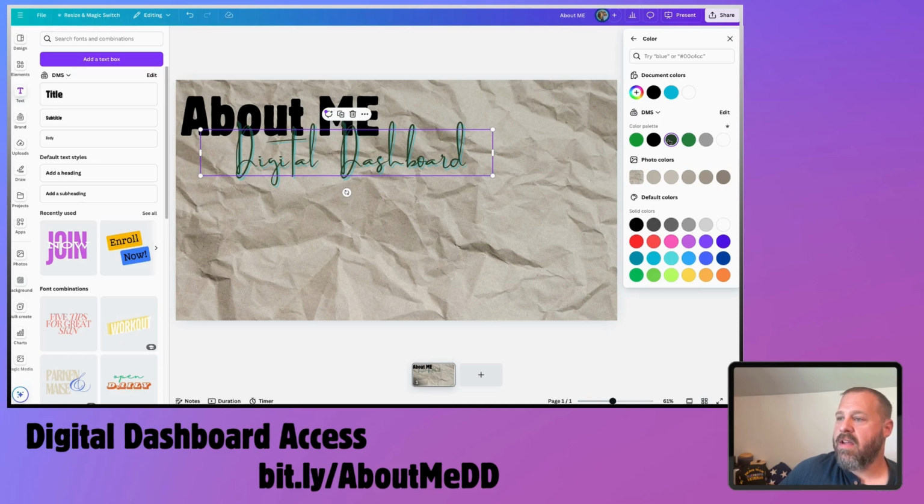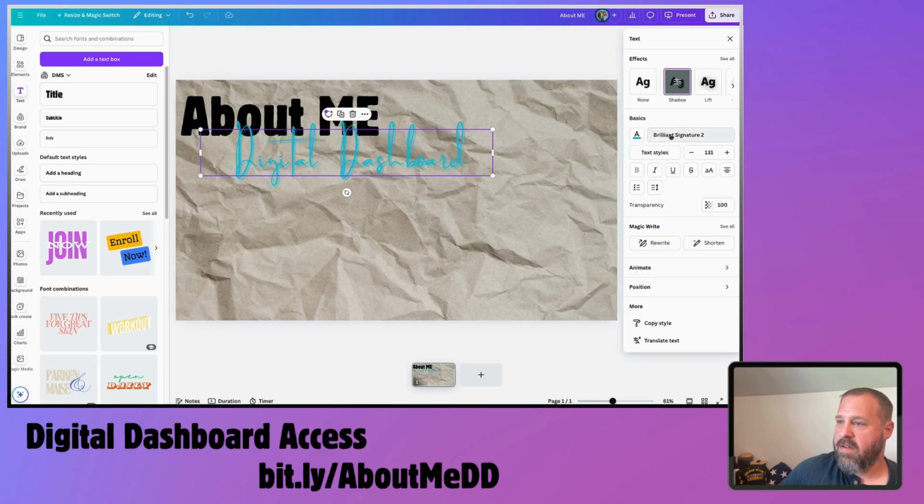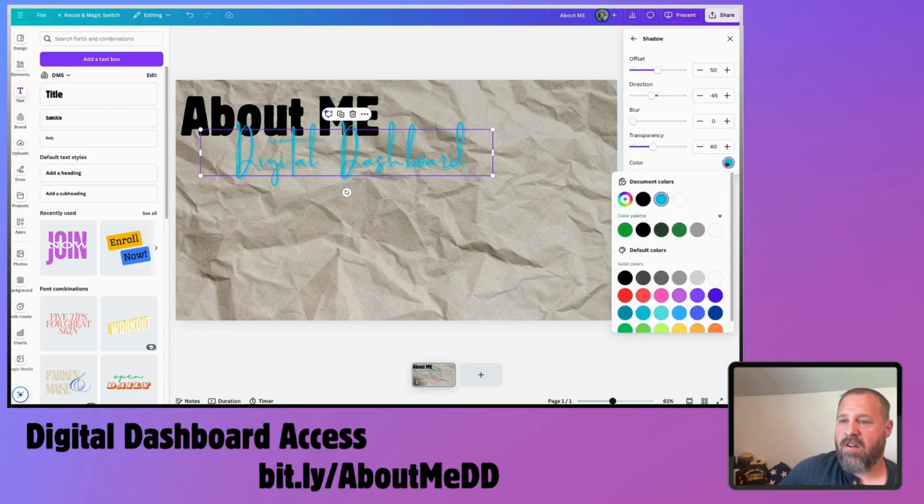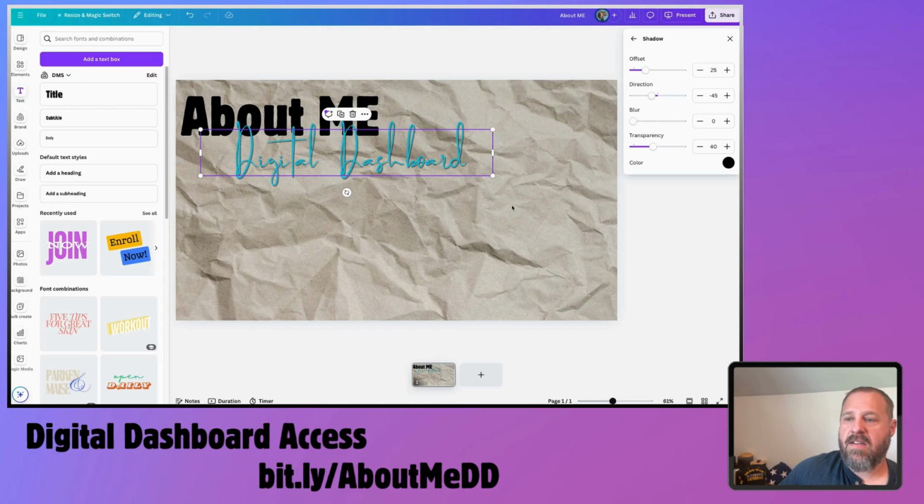So I'm changing my color right now, basic color, shadow, there you go, that's where it's at. Click that, and now I want to change that to a darker color. And I want it not to be as offset, so it stands out a little bit. All right, so about me, digital dashboard.